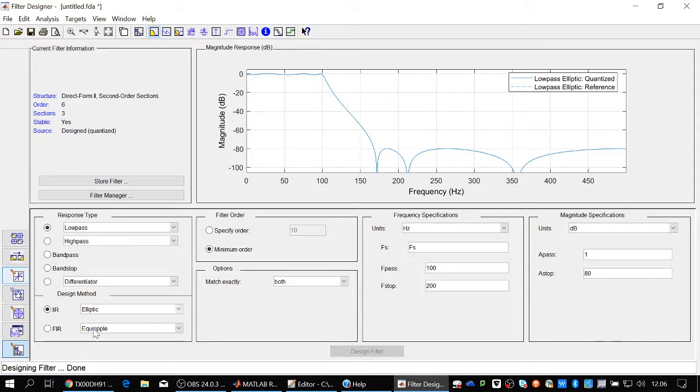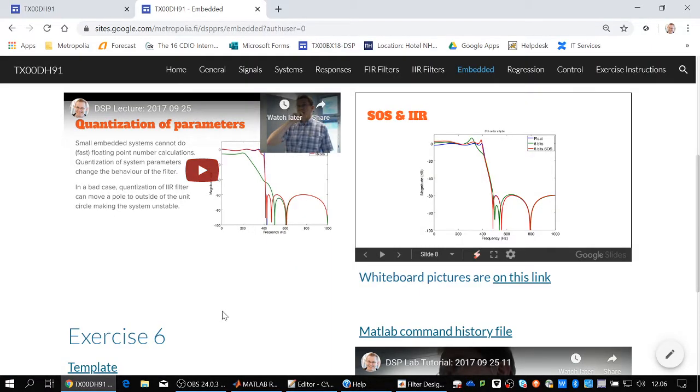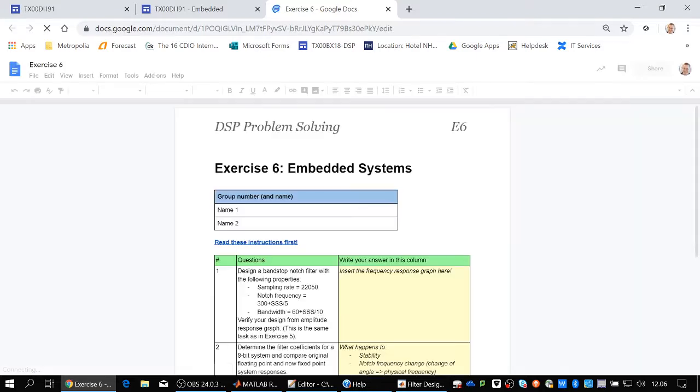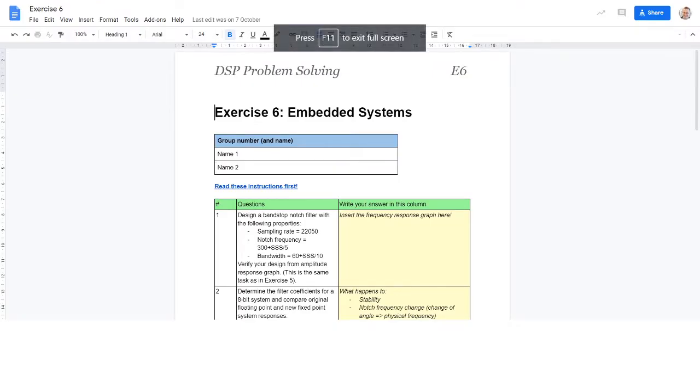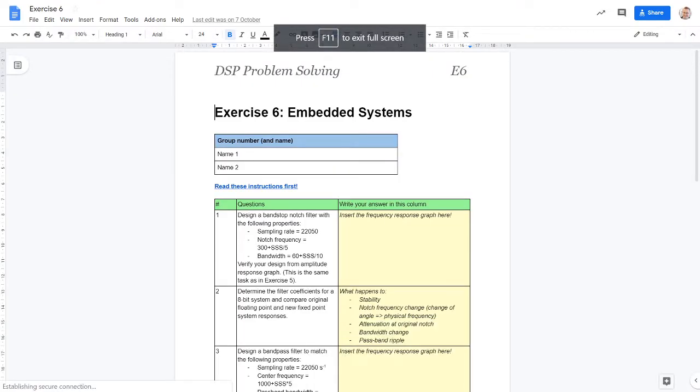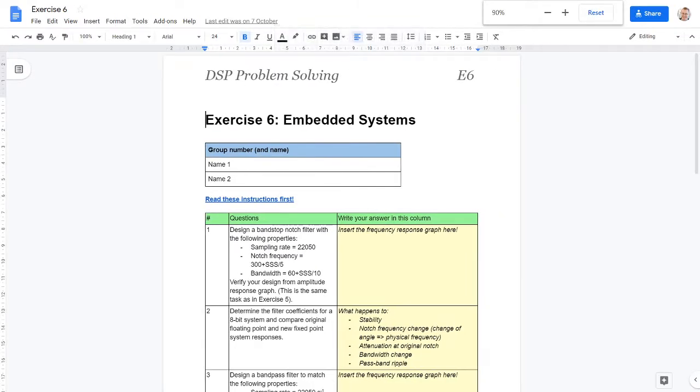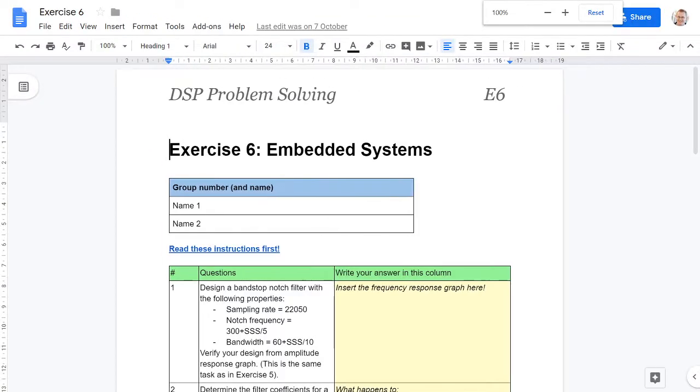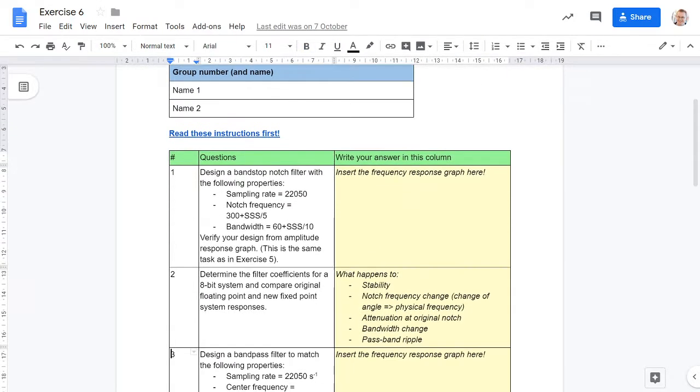Let's go back to the exercise and see what I'm actually asking you to do. So what's the beef here? Okay, first one is making the same notch filter as you did in exercise 5. And then check if it works with 8 bits arithmetic. Easy.